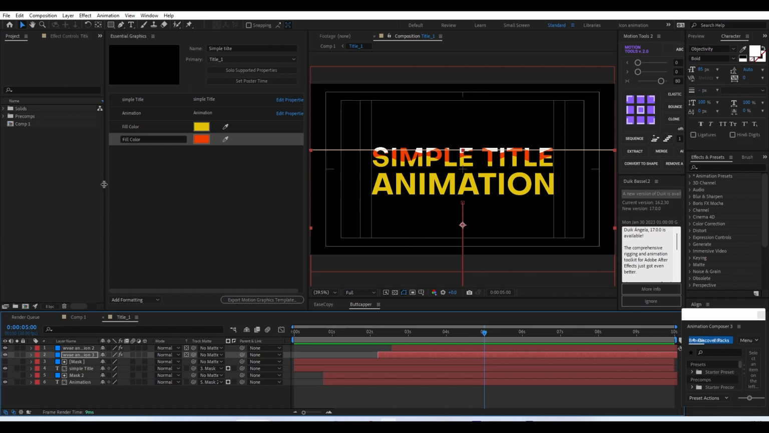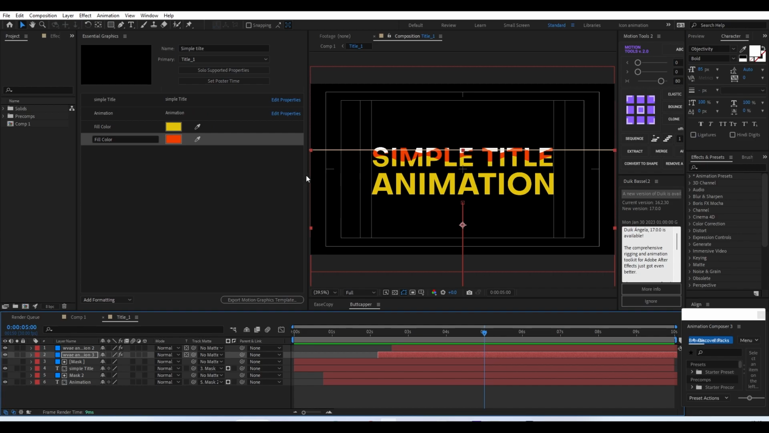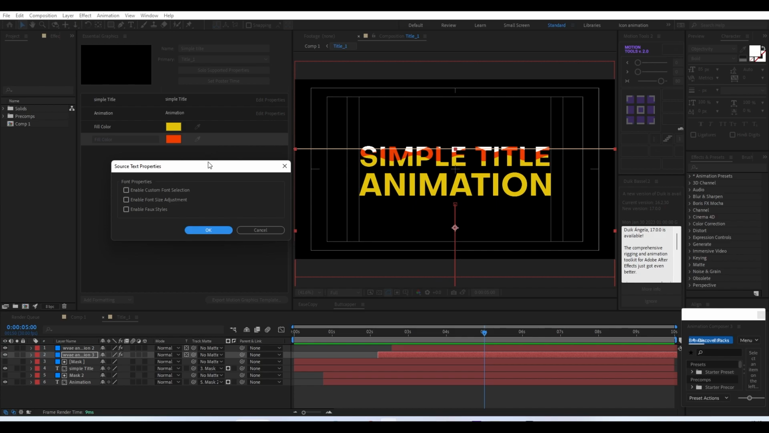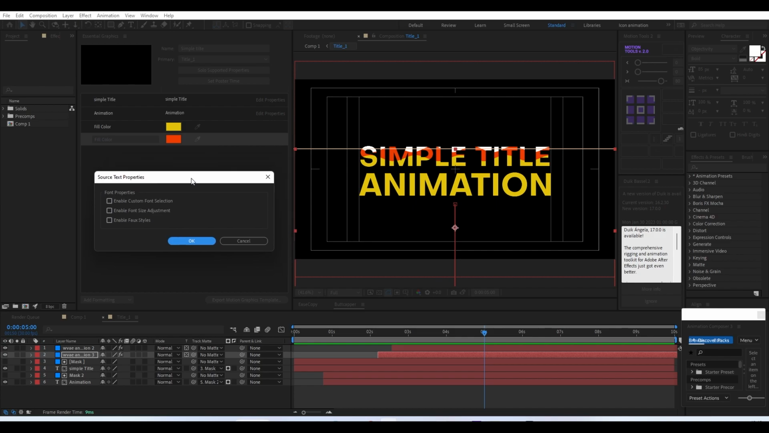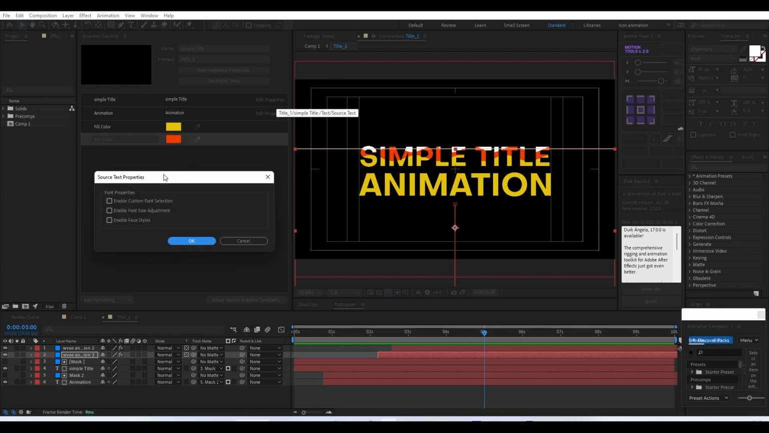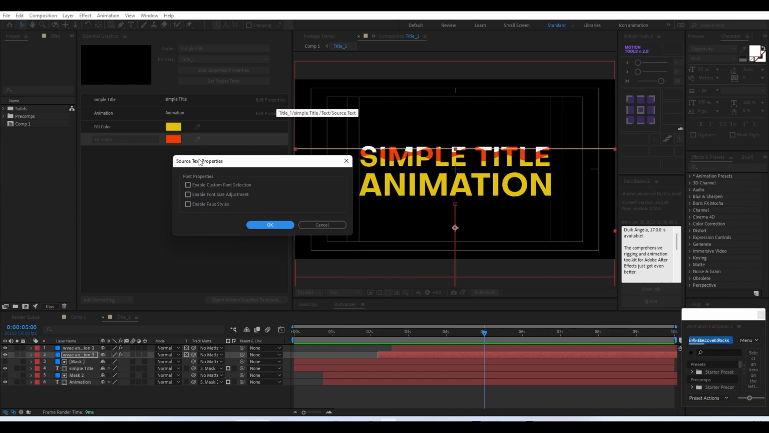Let's check what changes we can make. Before that, we can see the text we added has an option called Edit Properties. By editing these properties, we'll be able to customize which options we can edit in Premiere Pro. When you click on Edit Properties, you will be given a separate box. Here you have all the properties you can enable so that we can edit them in Premiere.